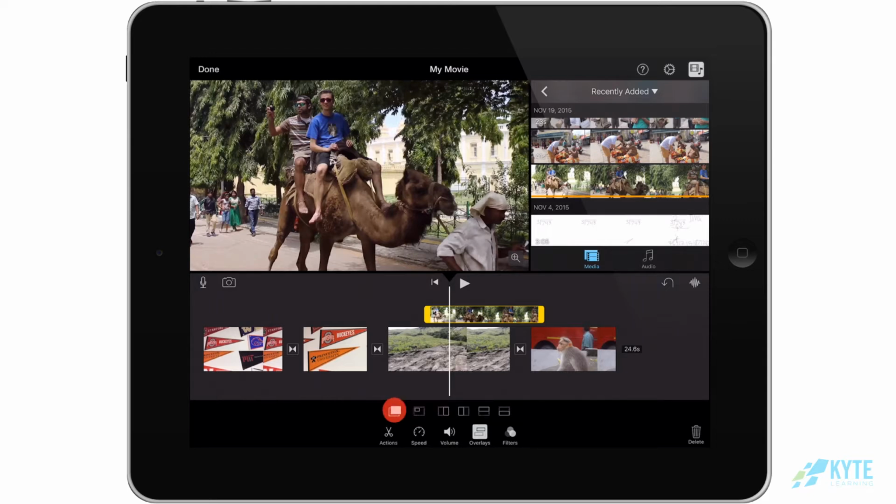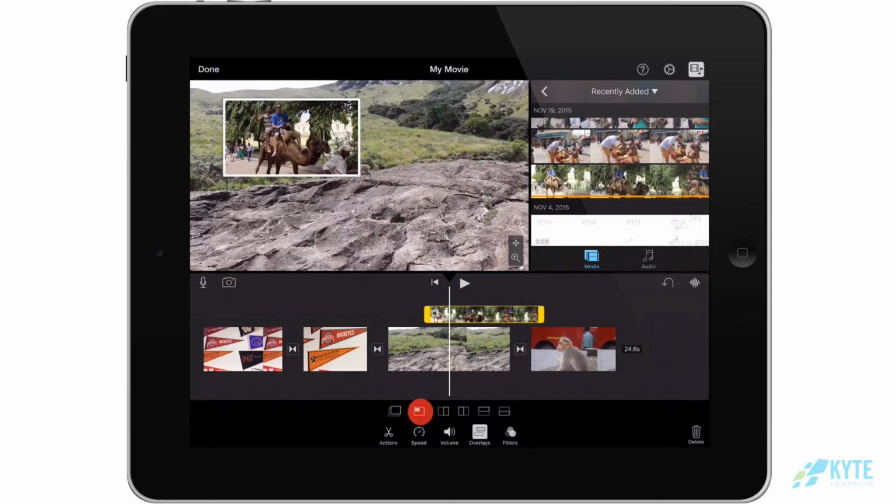The first icon on the far left will allow you to overlay your video on top of the other video clip. You will not be able to see the clip underneath of it anymore. The one next to that is the picture-in-picture mode, where you can put a video over top of a video or a picture, and it will create a little box within your movie.